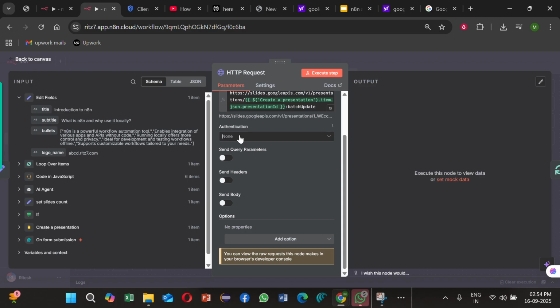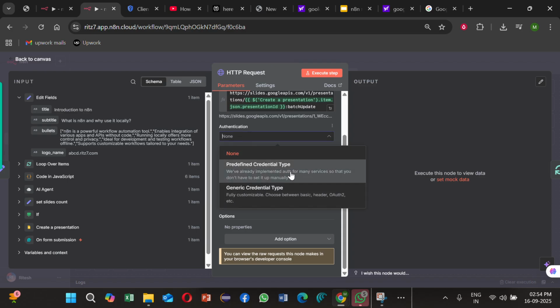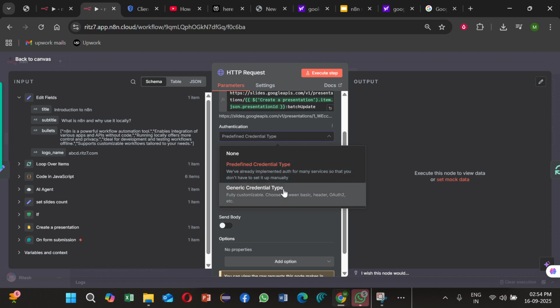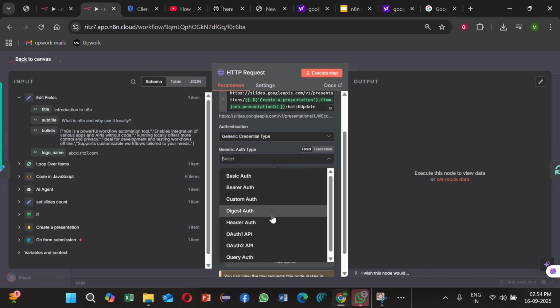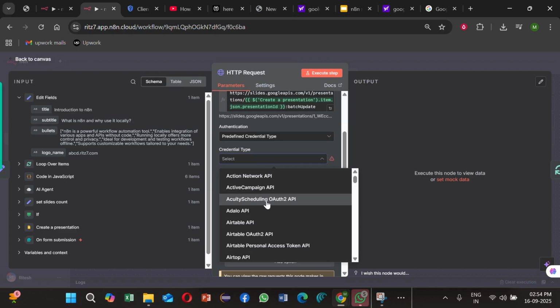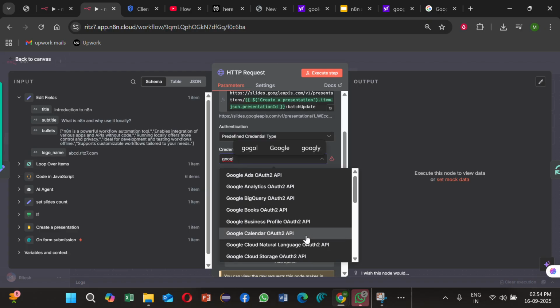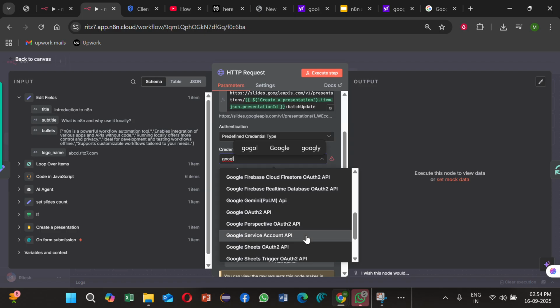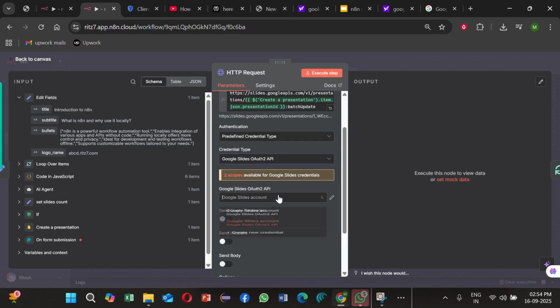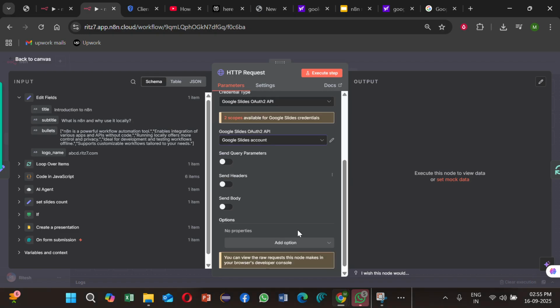Now once this is done, we need authentication to be done. Predefined credential types or generic credential types. Okay, so the one we need is Google, Google Slides OAuth2 API, and since we already connected it previously in the create a presentation node, we can select it from the drop down.